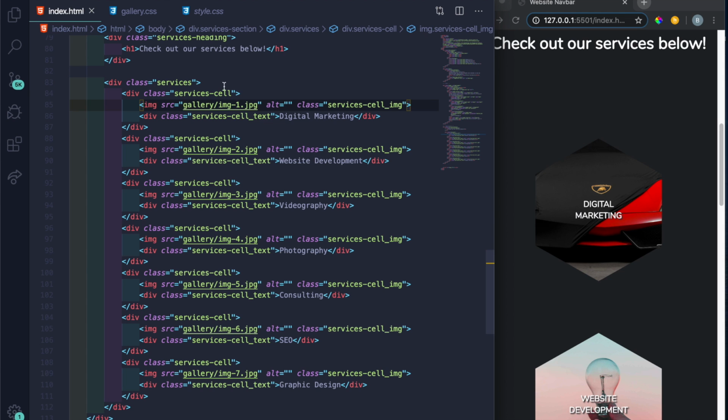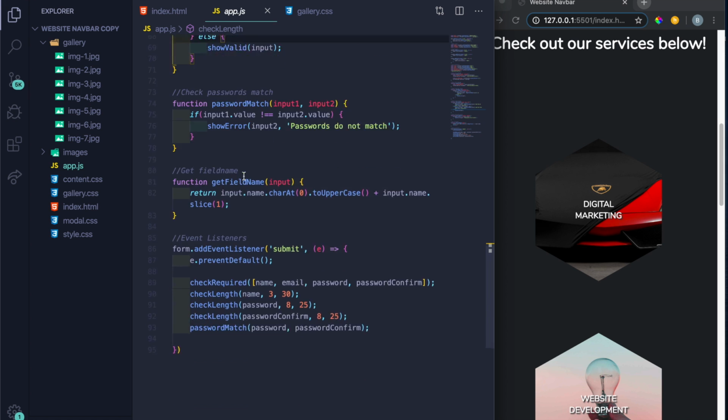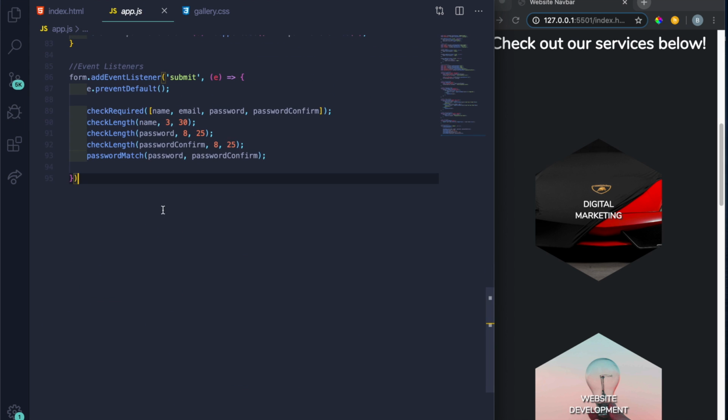So the HTML is already done from the previous tutorial. For this part, let's go to our app.js, and I want to scroll down to the bottom, and let's just go under here really quick. Let me save that one second. And let's just start messing around with the image gallery. So this is what is going to enable us to click on the image and for it to pop up.